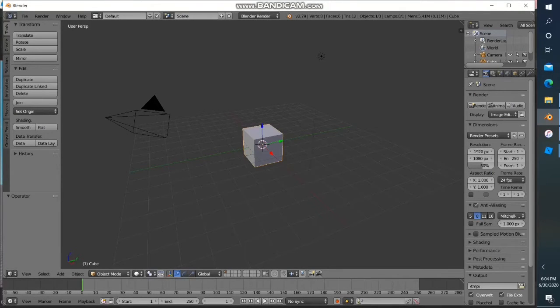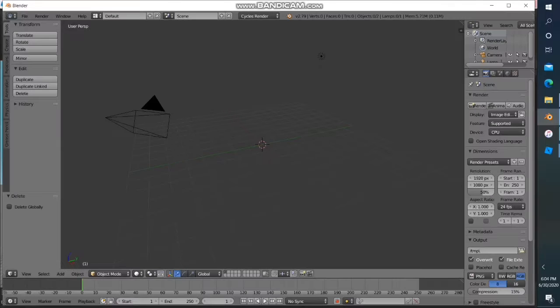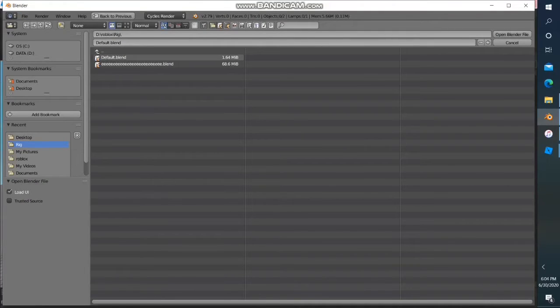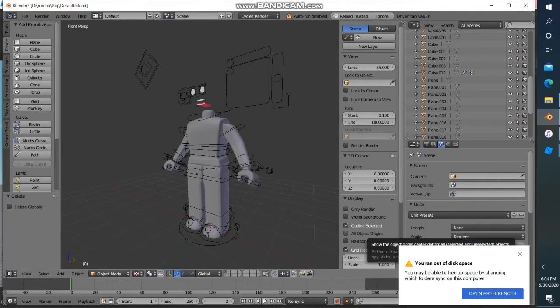Now that you're on Blender, you're just going to press X and D and it'll delete automatically. Then change the mode to Cycles Render. If you're using a rig, go to Open and it should be titled Default Blend for your rig. If you're not, you can just skip this step.